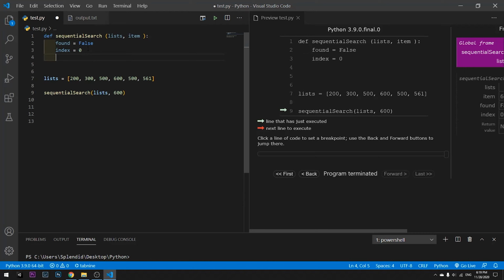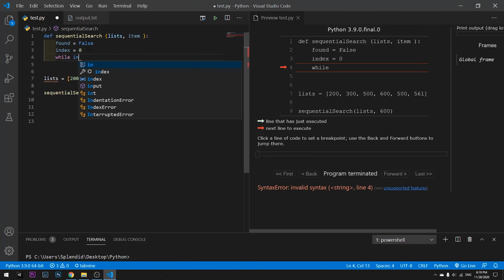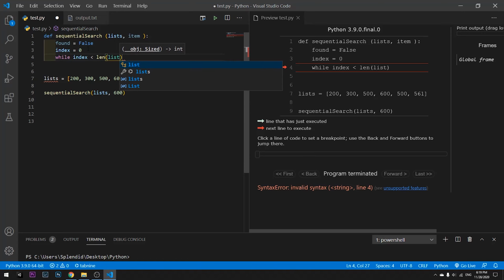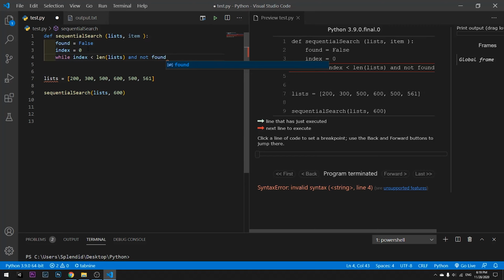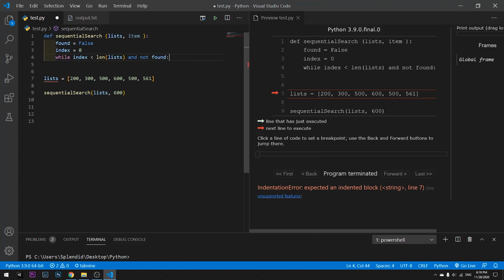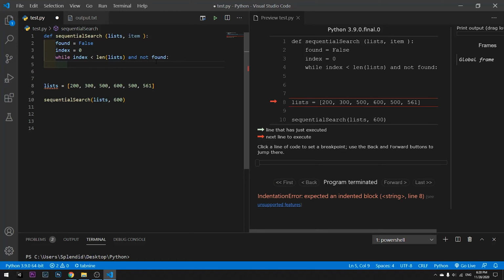Next step, I'm going to create a list traversal. I'm going to use the while loop. While index is less than, I'm going to use the length function, len. I'm going to pass my list over here, and one more condition: and not found. So the condition is index less than the length of the list and not found. That's my condition inside the while loop. Whenever it's true, it's going to iterate the rest of the code below the while statement.